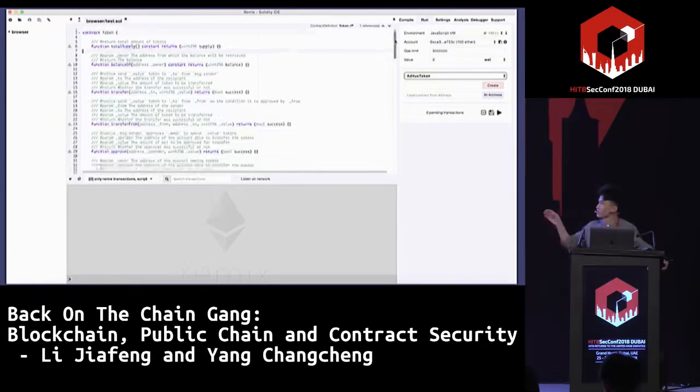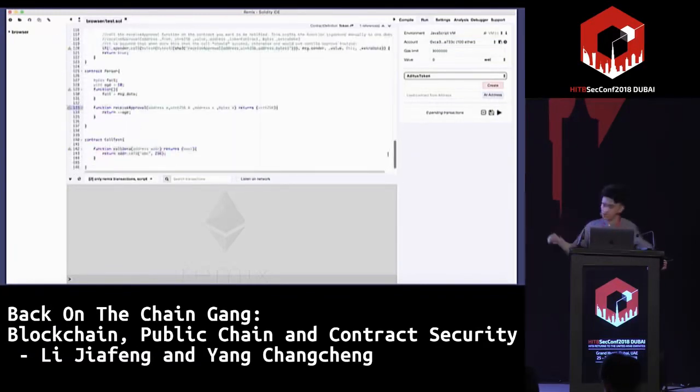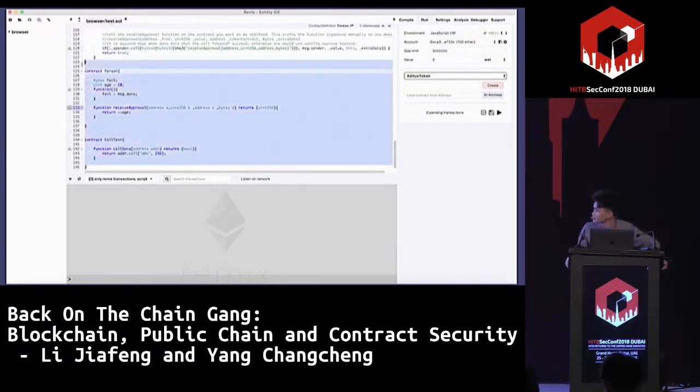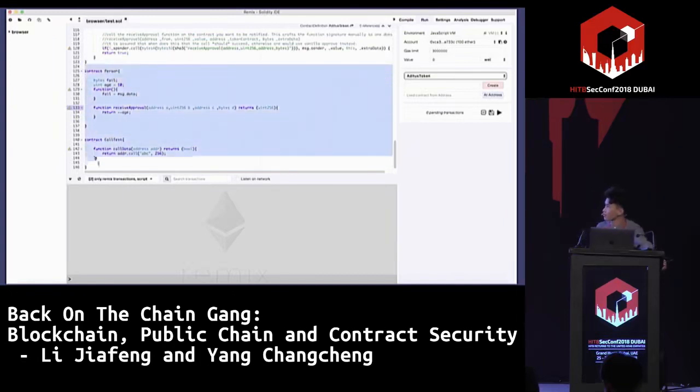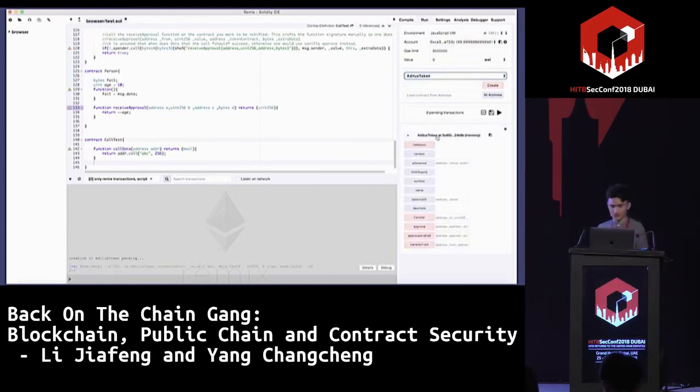You can see this is the contract, about several hundred lines. This is a demo, and the victim contract and the attack contract were used to verify the vulnerability. So we use an account to create the problem contract.